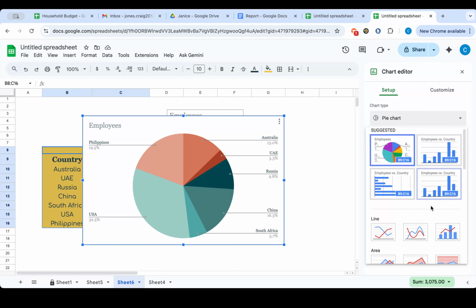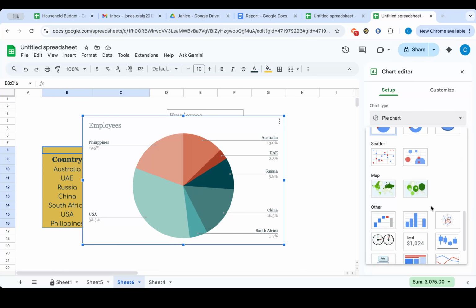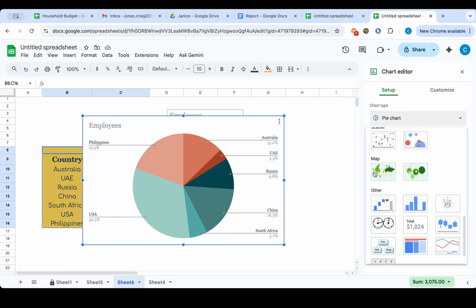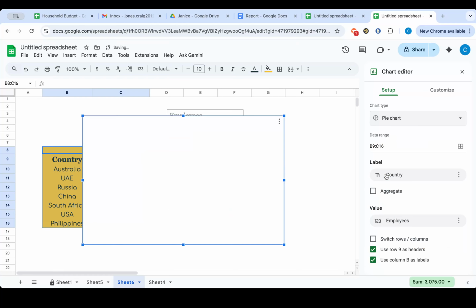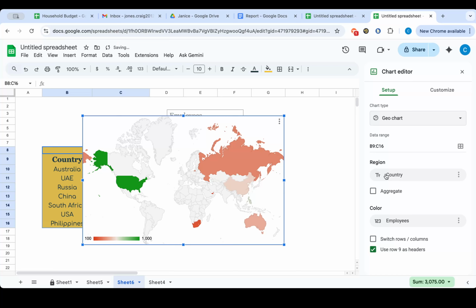Scroll through this list until you find GeoChart. Maps are located here because they provide geographical data visualization, hence the name. Select the GeoChart option, and you'll notice that your default chart transforms into a map. This map will now visualize the data from your sheet directly onto a geographical outline.